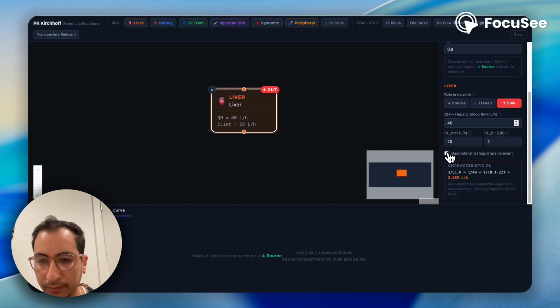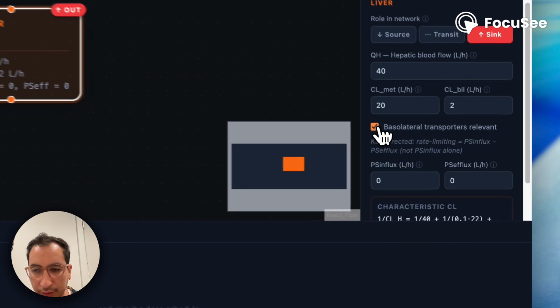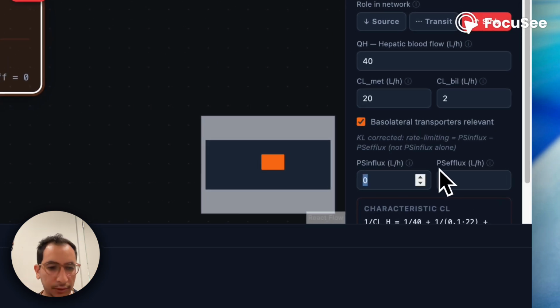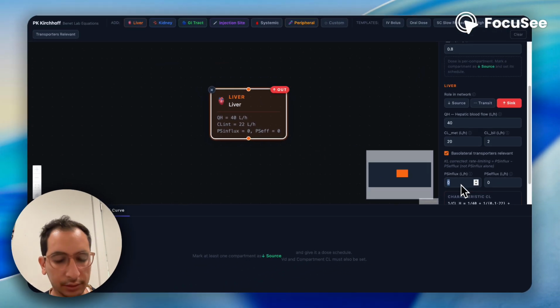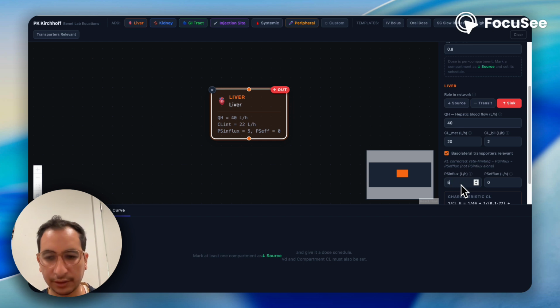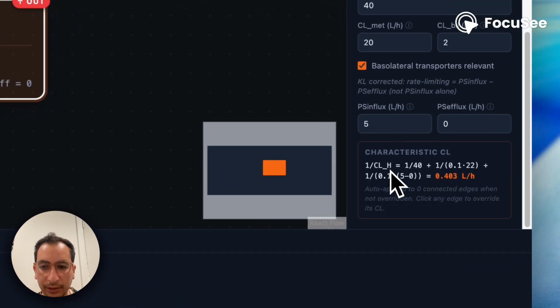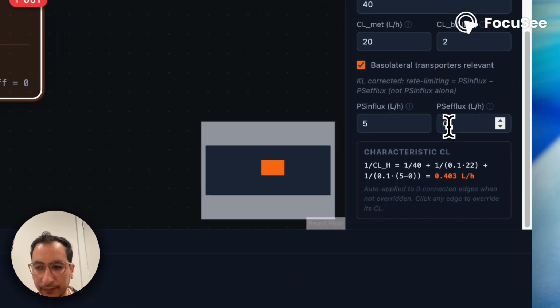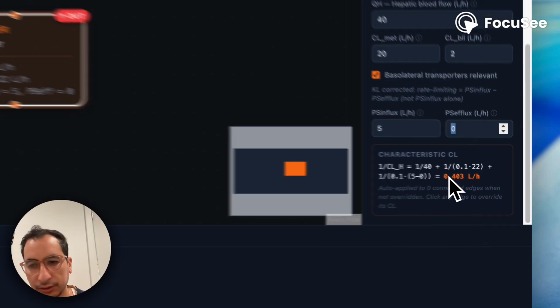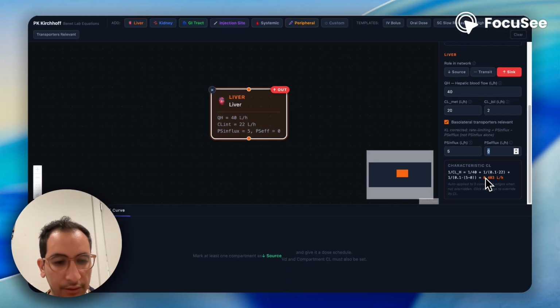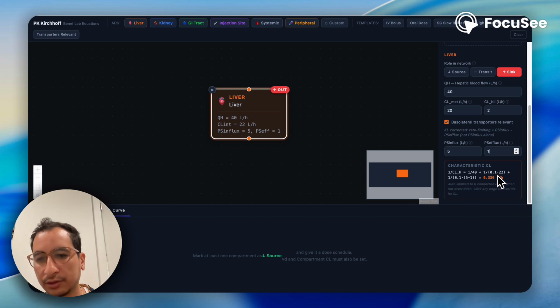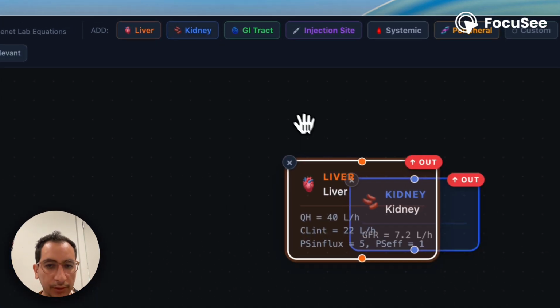I want to add some transporter effects. So for example, there's a transporter effect for this drug. Maybe increase the transporter effect, like let's say 5 liters per hour or something like that. And there's maybe a little bit of efflux, which, if you know that it exists, you can add it and just calculate the difference. So yeah, pretty straightforward.